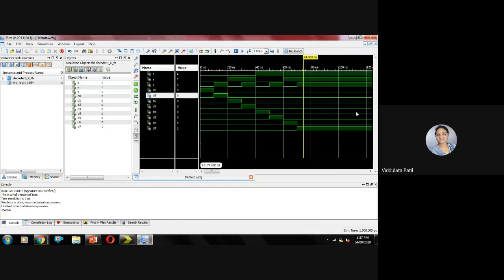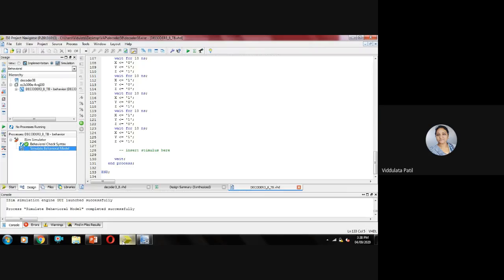Okay, so now let us have one more exercise. Now we have done the 3:8 decoder. So now you tell me a program to write VHDL code for a 2:4 decoder.